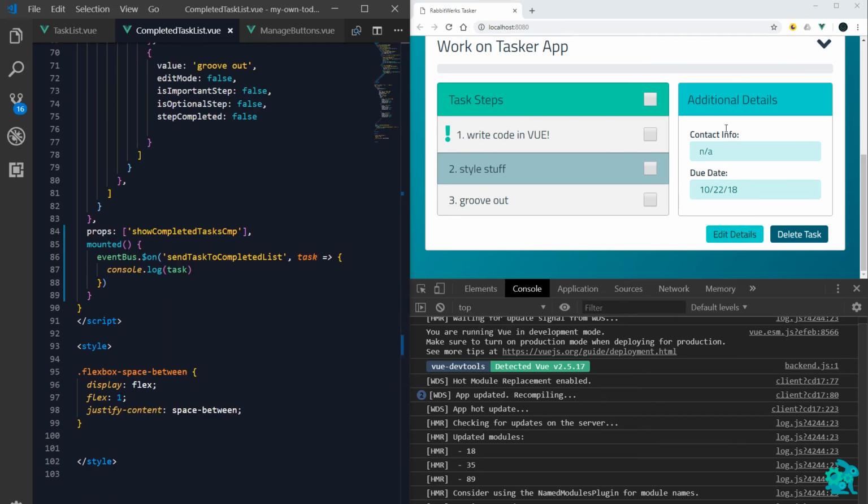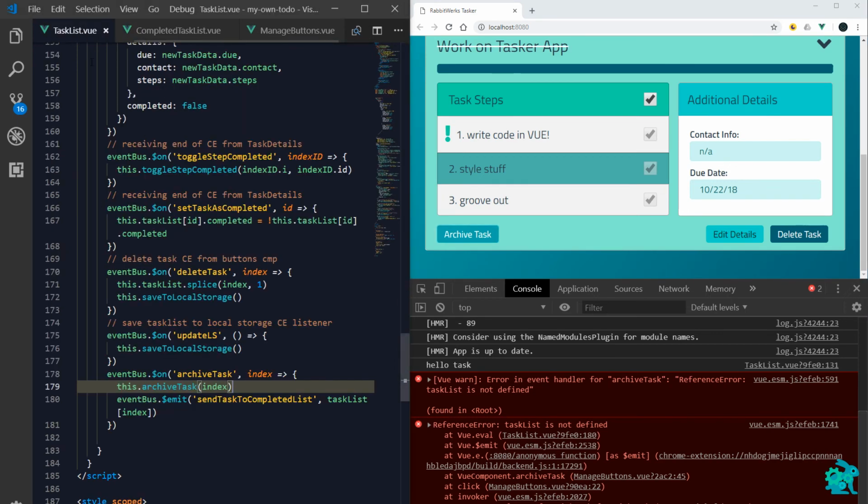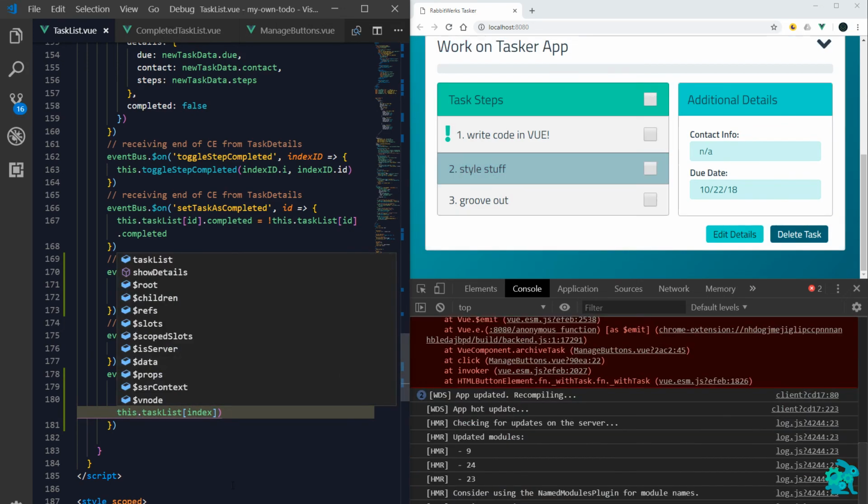Let's give it a shot and see if we can send this over. Task list is not defined. Variant task list is not defined. This dot task list.